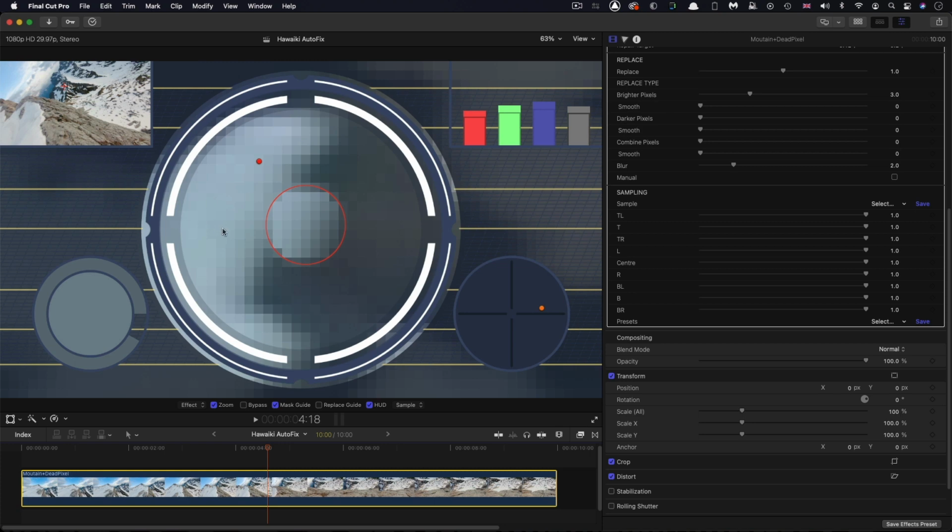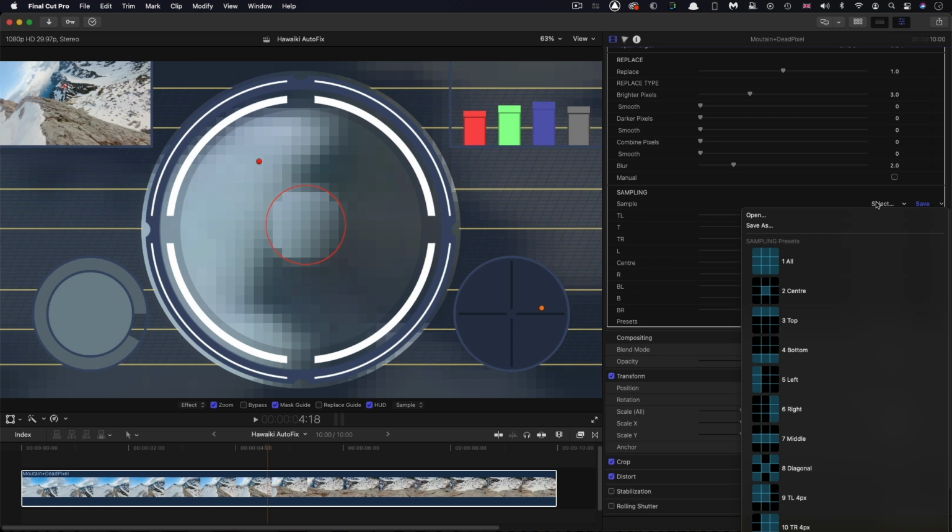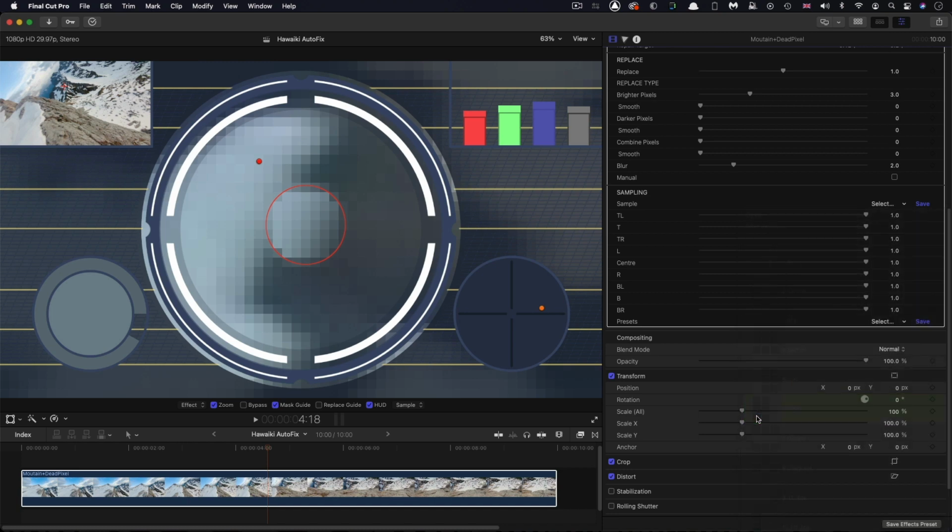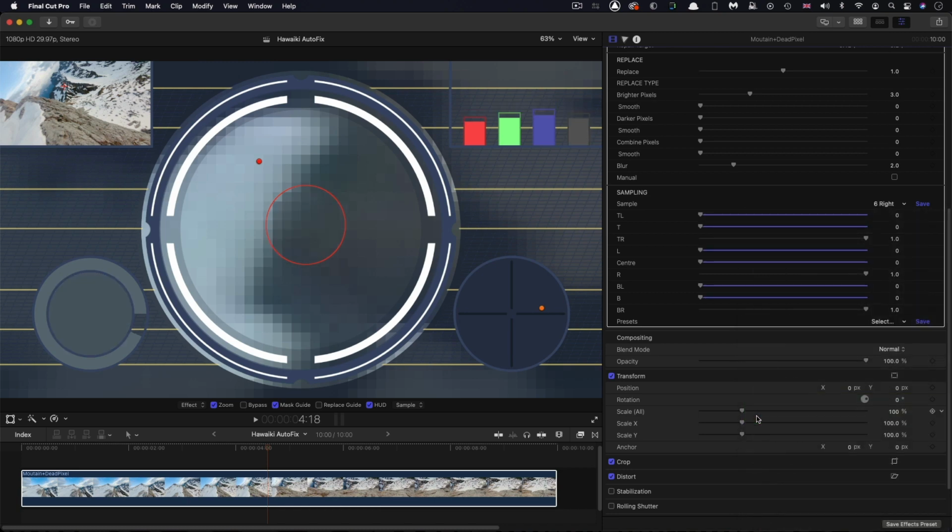So an easy way of doing this is to come over to this sample menu here and pick one of the options. So I'm going to select the right-hand pixels. You can see from the icon exactly what we're doing. We're picking those three right-hand pixels. So select that, and instantly that has given me a really nice perfect fix of that.